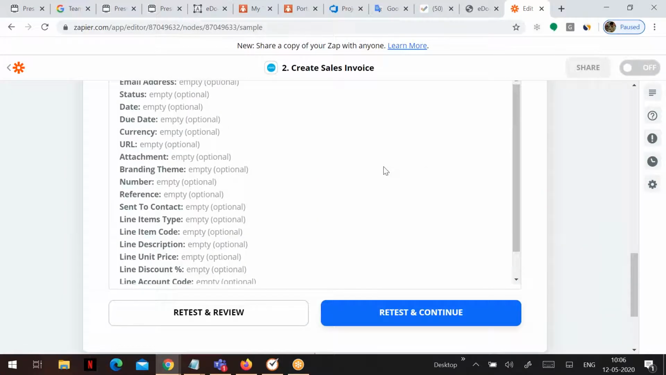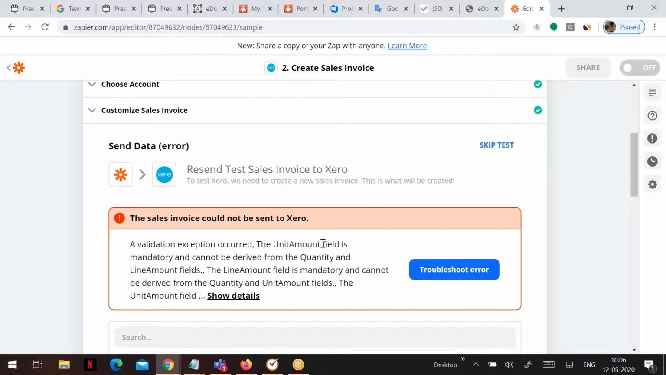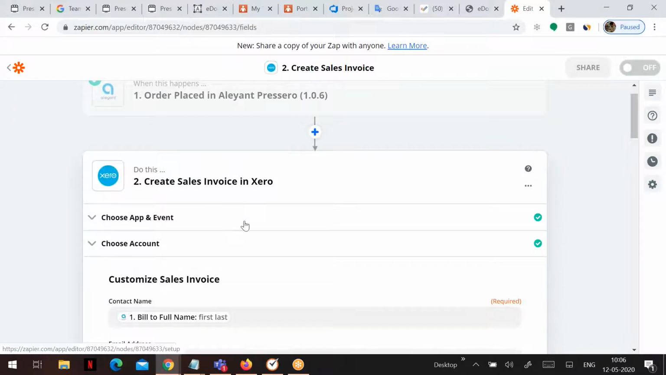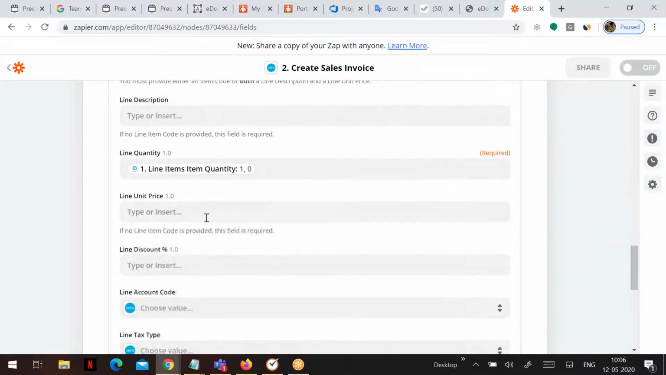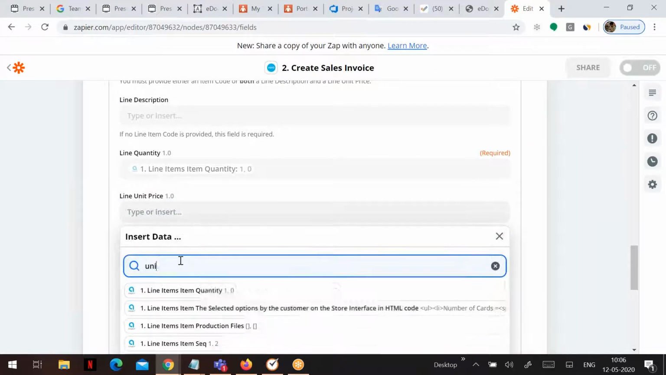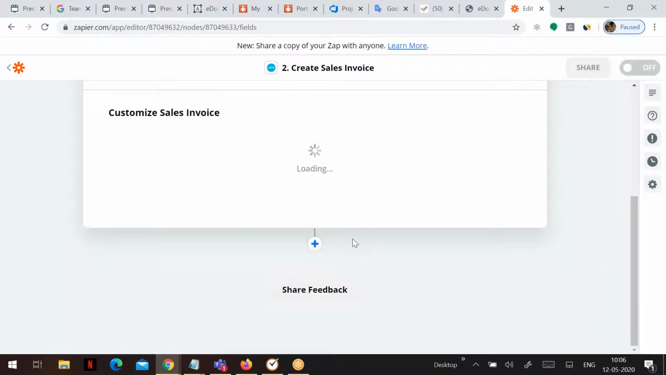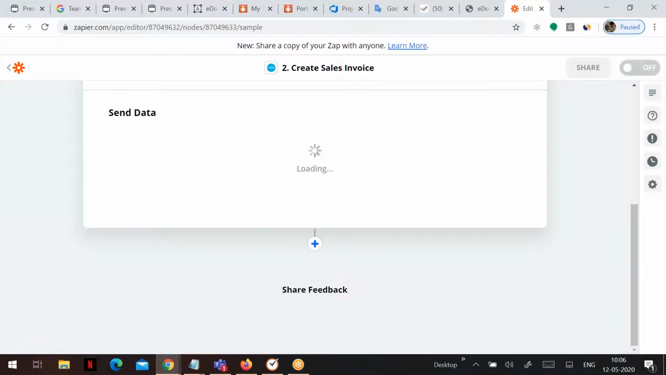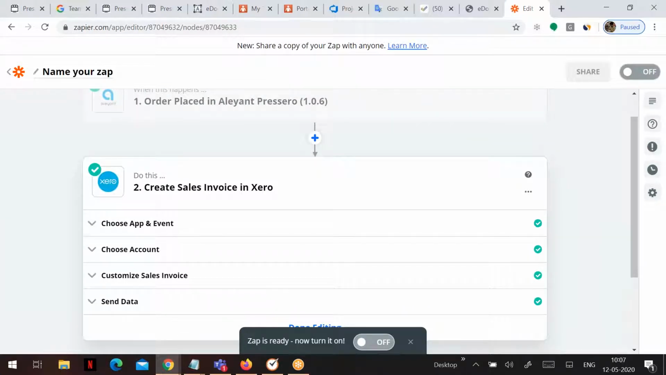Test and continue. Okay, it says unit amount field is mandatory. So we'll go back and we will put the unit cost as well. Continue. It is always recommended to test before you proceed. Okay, now your Zap is ready to be turned on.